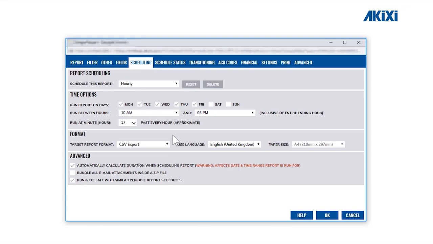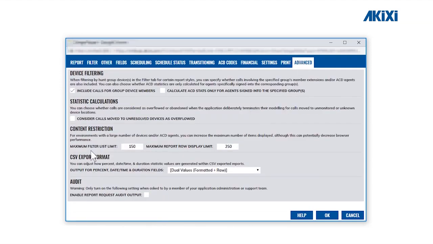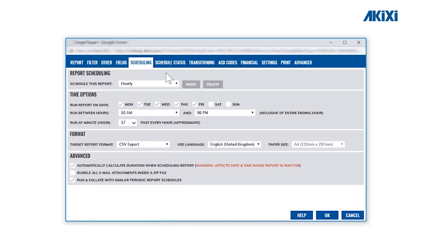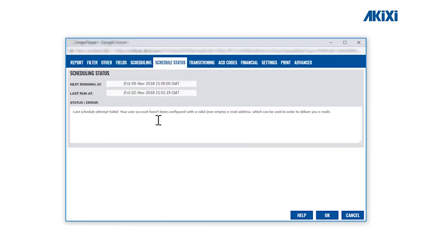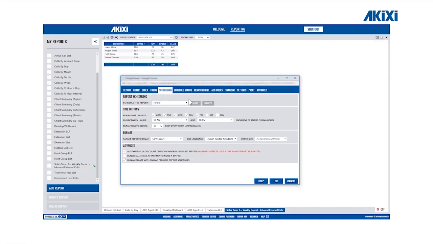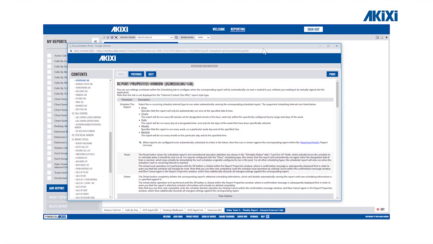Something to bear in mind is that if you are exporting as a CSV, there are different formats you can export as, and you can select these by going over to the Advanced tab and dropping down the CSV export format selection. From there you can choose one of these options. Once you've done that, your reports are scheduled to go. One final thing you can look at is the schedule status. You can see when your next report is due to be emailed, and you can also see when it was last run. And as usual, if you want any further help, just press the F1 key.